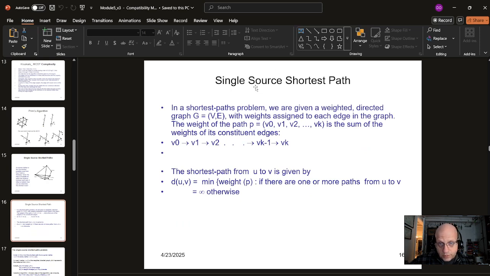For the single source shortest path, we're given a weighted directed graph with weights assigned to each edge in the graph. The weight of a path V1 through Vk is the sum of the weights of the constituent edges. Here, the shortest path from U to V is given by a distance of U to V. I have the minimum of the weight of P if there are one or more paths from U to V. Otherwise, it's set to infinity.